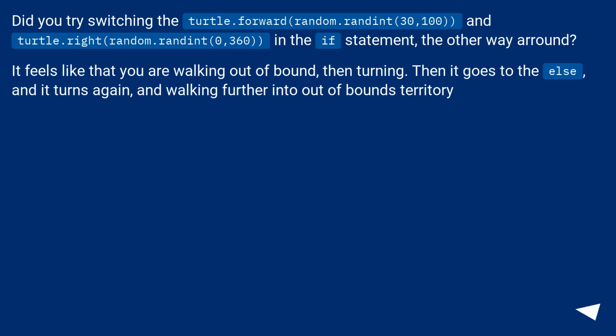Did you try switching the turtle.forward(random.randint(30,100)) and turtle.right(random.randint(0,360)) in the if statement, the other way around? It feels like you are walking out of bound, then turning. Then it goes to the else, and it turns again, and walks further into out of bounds territory.